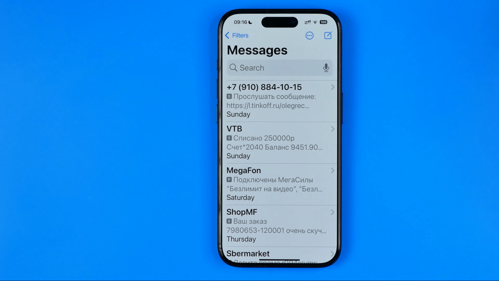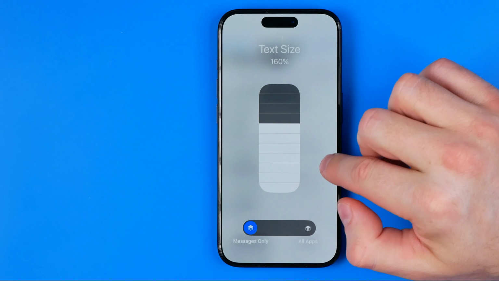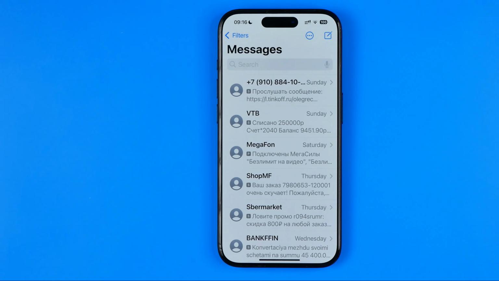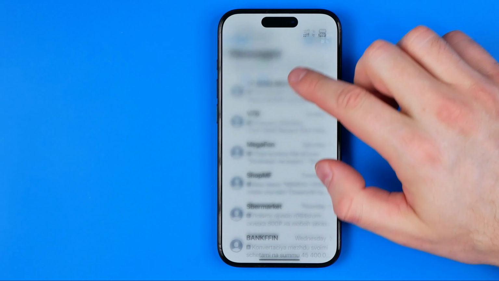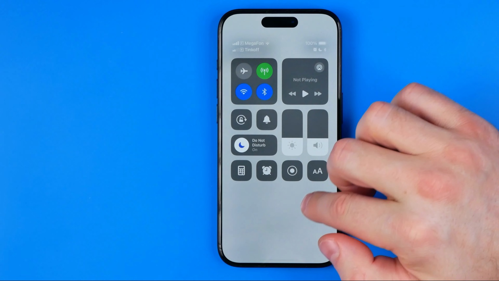And then let's say if you want to increase it even more, or if you want to reduce it, you can do so in the same way, just like that, until you find the text size that is the best for you and that makes the text easier to read. In the same way, we can return it back to default.